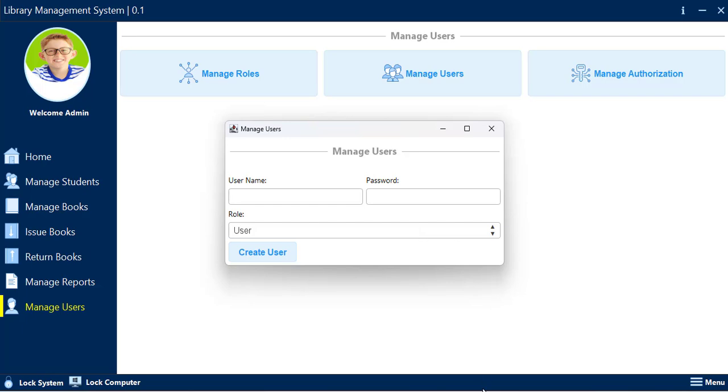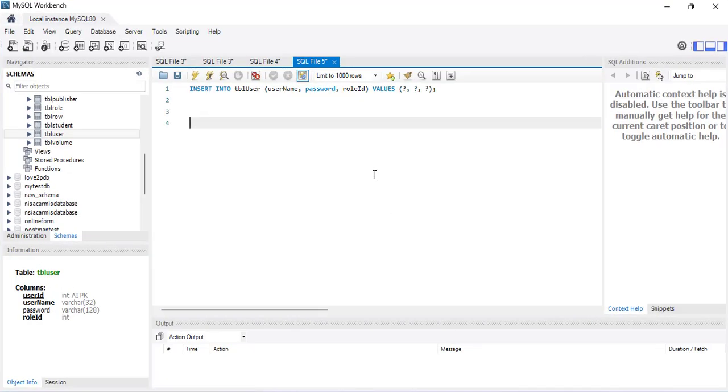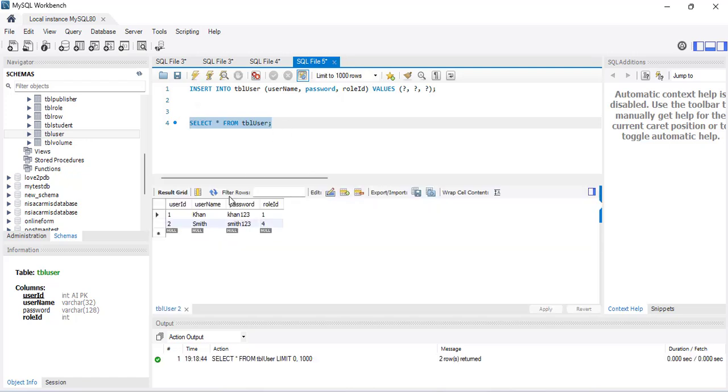That's good. Let's open MySQL Workbench, and here we want to write select all from table user. As you can see, two users were created successfully. So we created roles and users. In our next video session, we will integrate the login form with the library management system. And then we will slowly implement a strong user management system for the application.